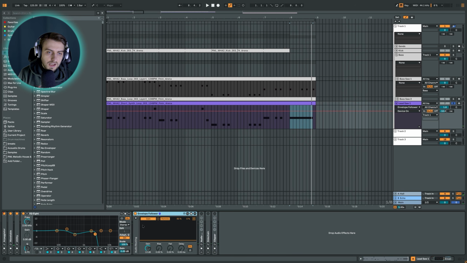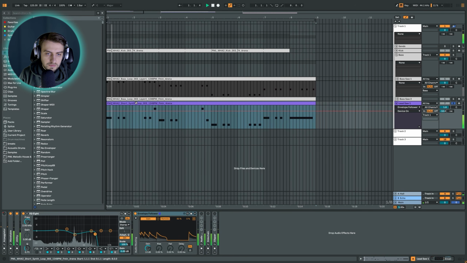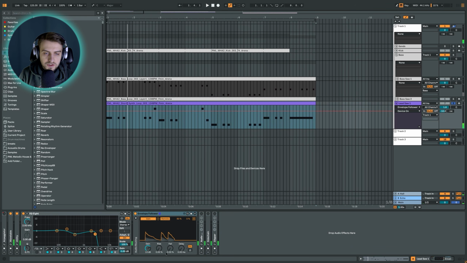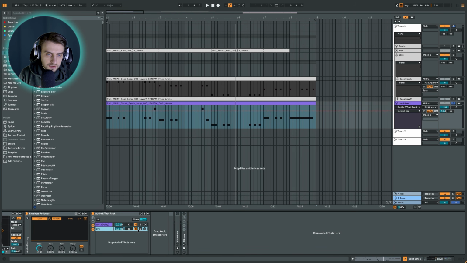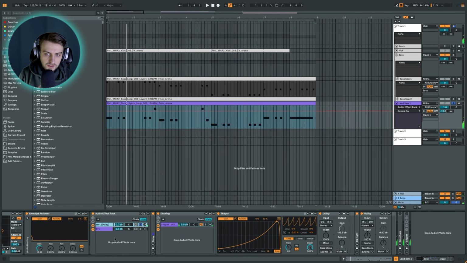Now also we have an envelope follower, and it just is tracking the gain of our sounds. And this envelope follower is being used with this audio effect rack. So it's just capturing the gain of our sound. And in this audio effect rack we have 2 chains. One is the dry chain where nothing happens. And the other is the wet chain where we have delay and ducking.